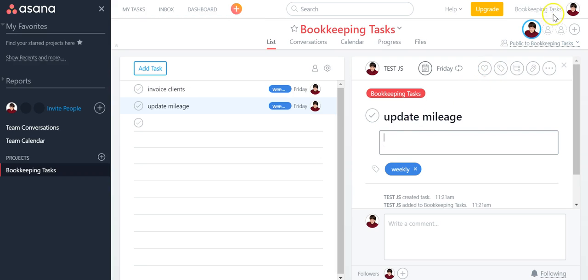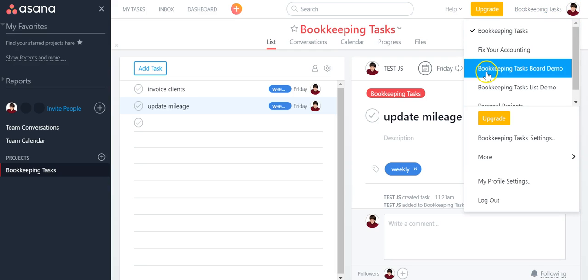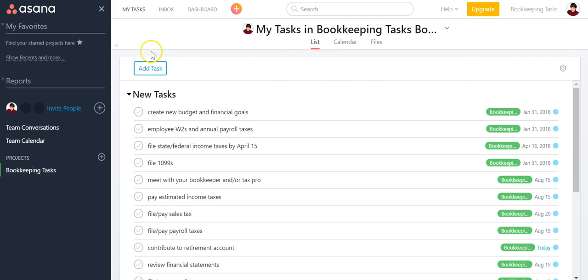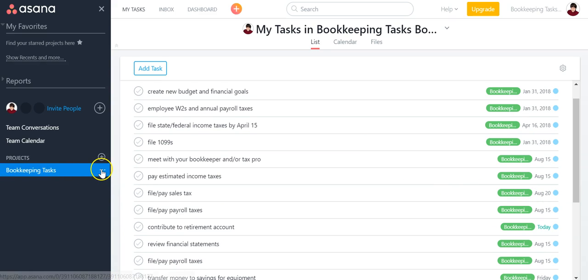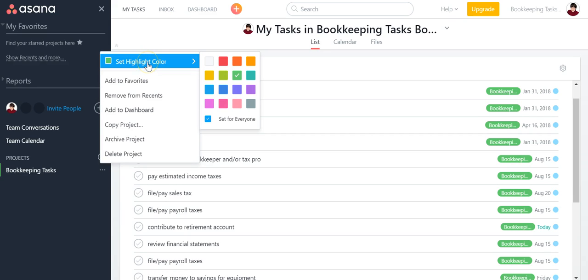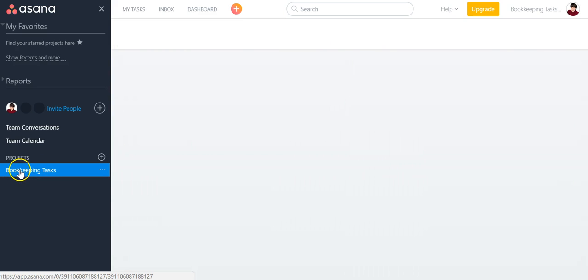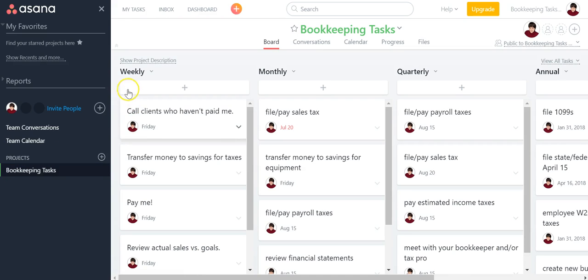What I'm going to do next is jump into a couple of the other workspaces I created, and I'm going to take you over to where I set this up. I took the full list and set it up using the board. The default view came up under my tasks, which you can see is the list view, and it's part of the bookkeeping project, where again I set my little highlight color. But say I want to look at the board view. When you choose board view, it's going to ask you to set up columns. So I set up columns for weekly, monthly, quarterly, and annual, and I went through and added these same tasks.